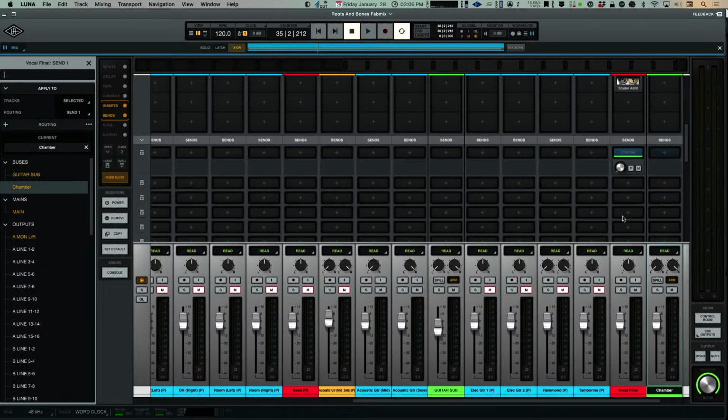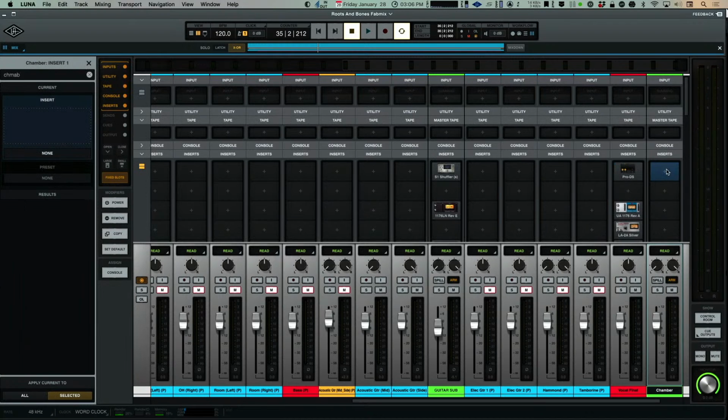And let's add the chamber. It works better if you know how to spell chamber. Yep, there you go.